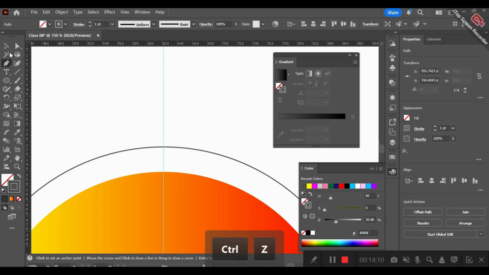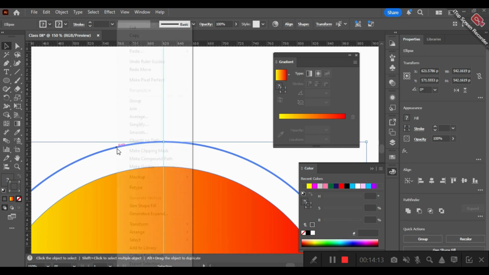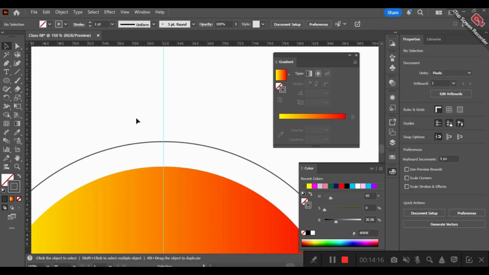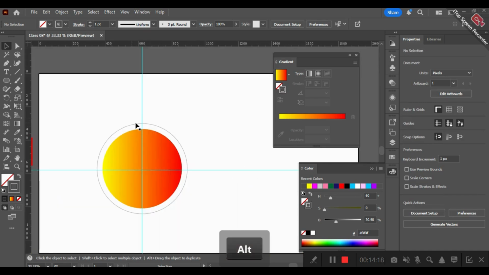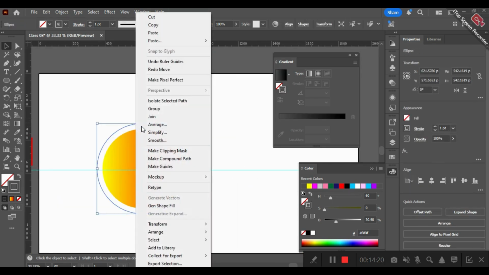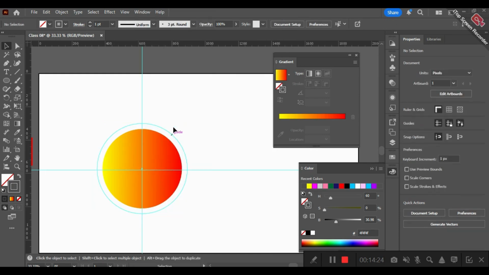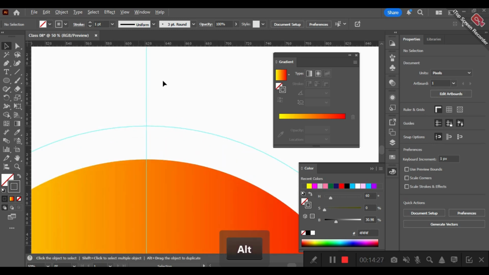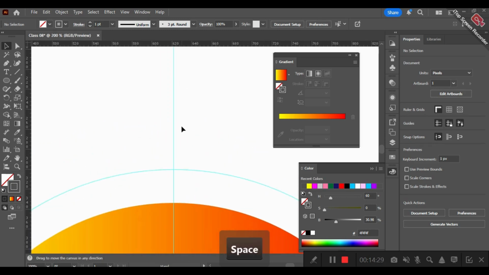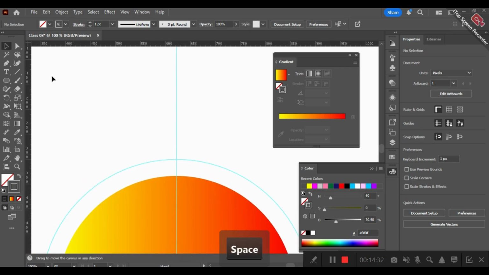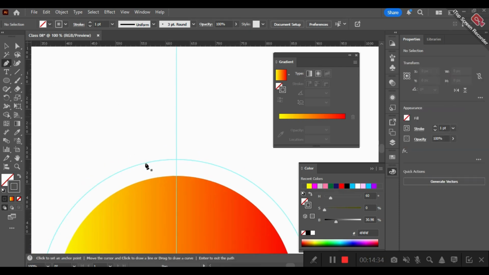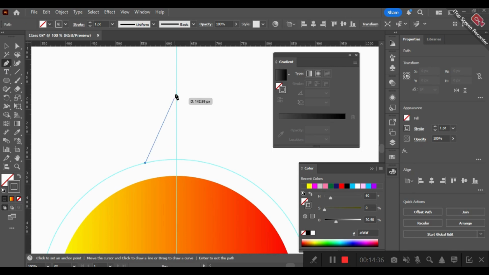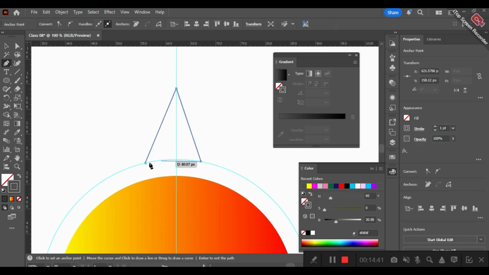Before doing that, I'm going to make this circle a guide. But how am I going to do that? Let me tell you. First, I'm going to select the circle and make it a guide. Now it is my guide. You can even make a shape a guide. I'm going to take my pen tool and draw it somewhat like this, and I'm going to move my handle.